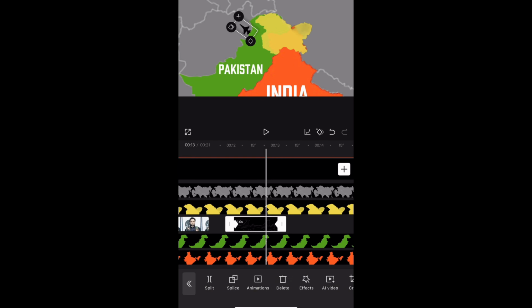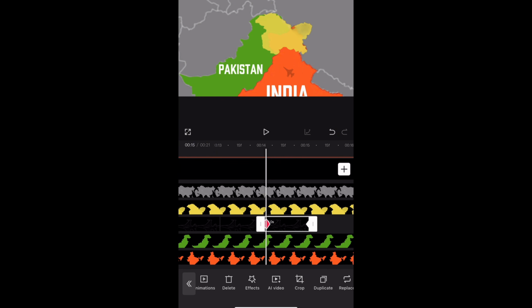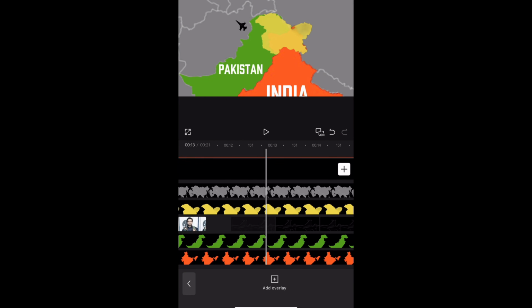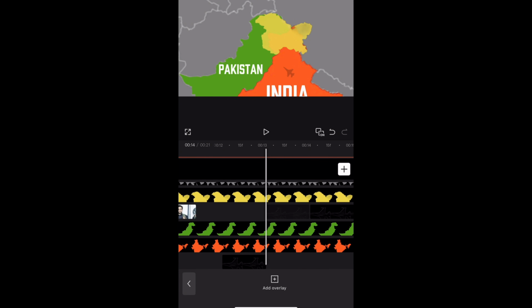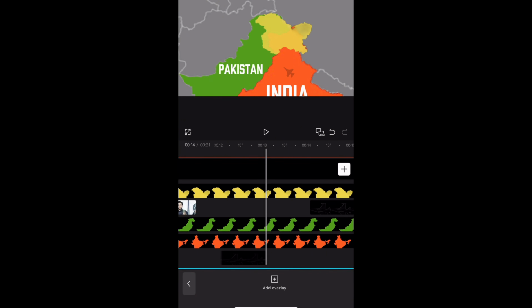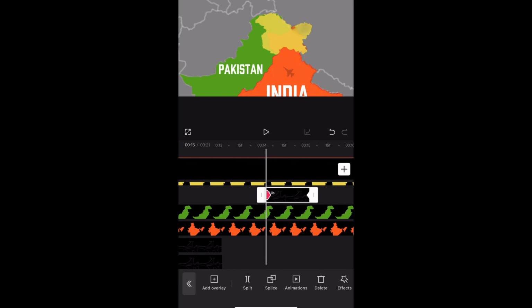Keep this plane overlay selected, then scroll to the right and duplicate it twice. To keep our timeline organized, I am dragging all the jet plane layers, so they are separate from the rest of the clips. Just do it one by one and place them underneath each other.